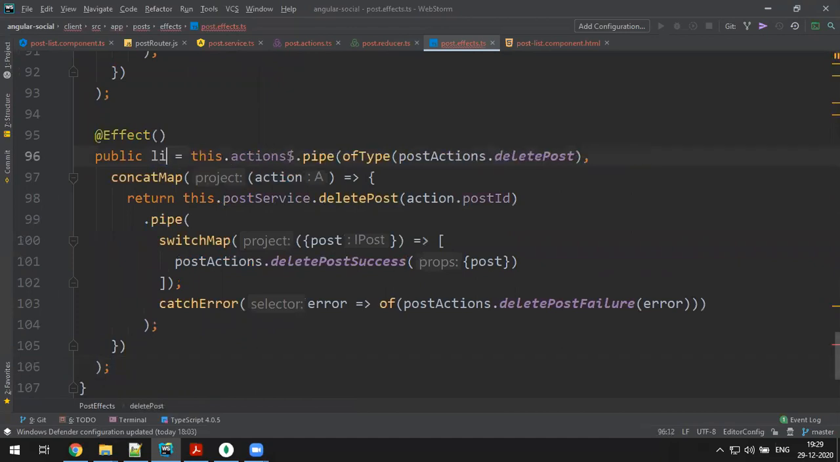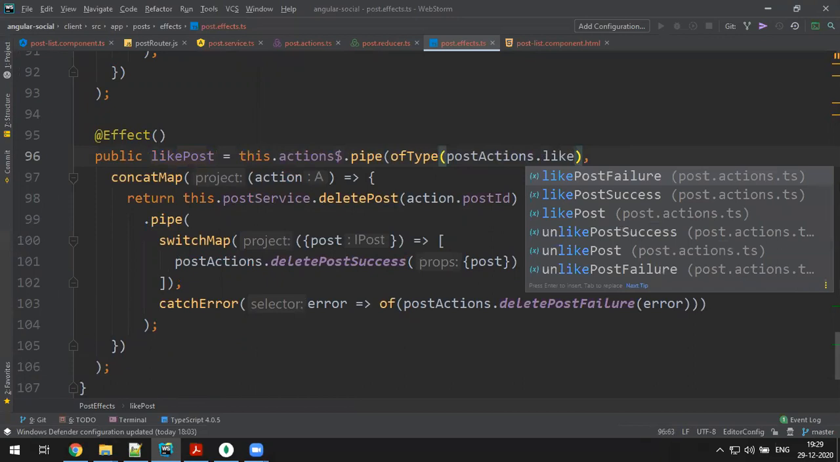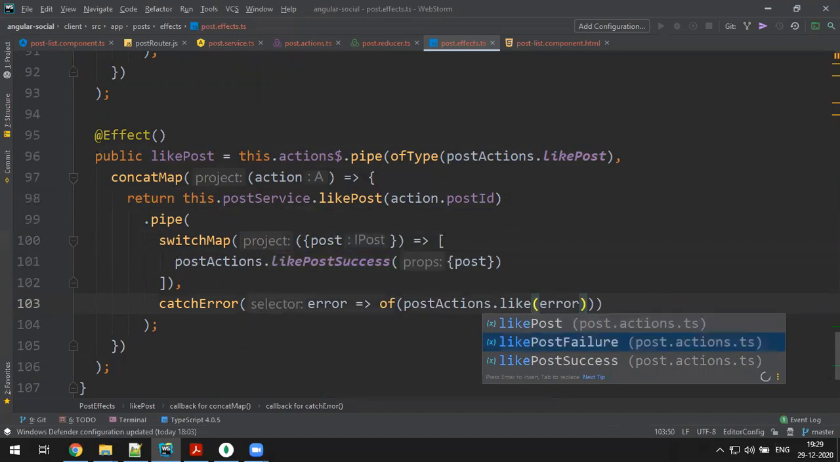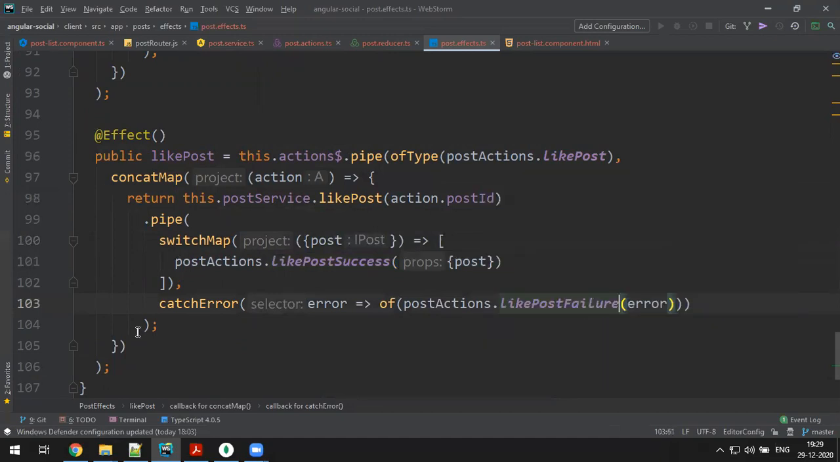This is like post, you get the post id, dispatch the post. This is like post success, this is like post failure. Done. Same thing, copy.